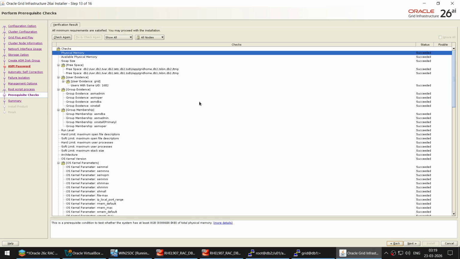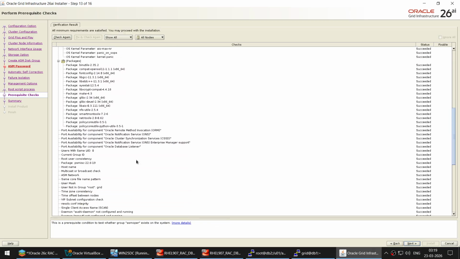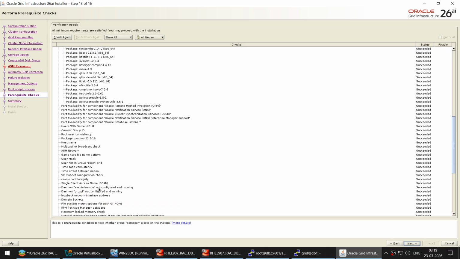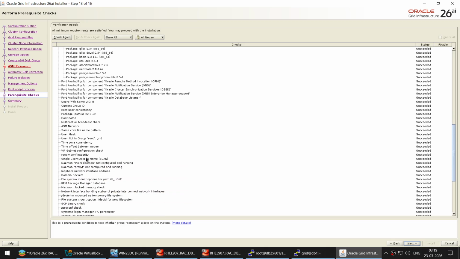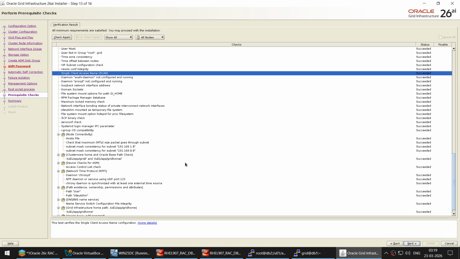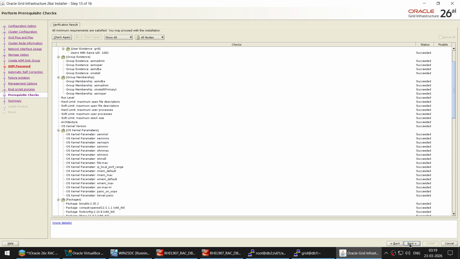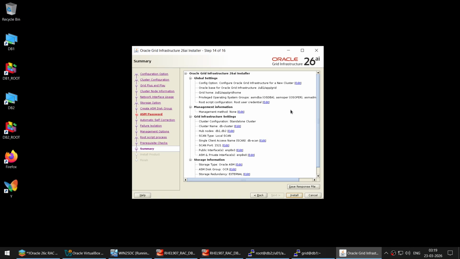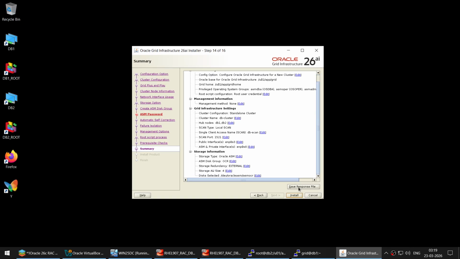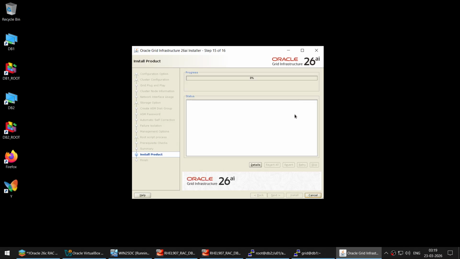ASM admin group is there. Resolv.conf, we don't have an issue. The subnets, we don't have an issue. Scan name, we don't have an issue. The grid home, we don't have an issue. So it looks like all of that is good. If you are happy with this and want to save the response file, go ahead and save it. But if you want to go ahead and install, let's go ahead and install.